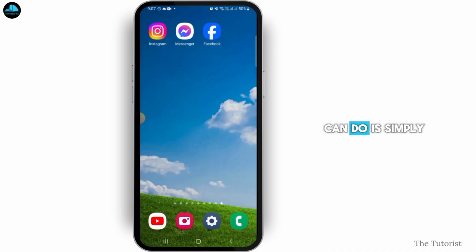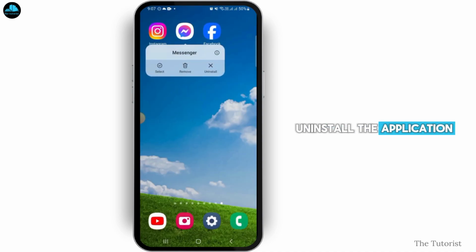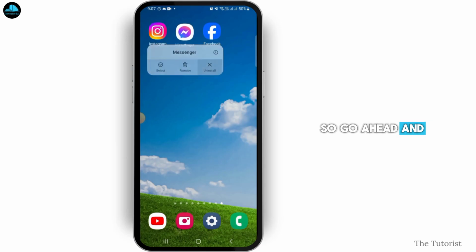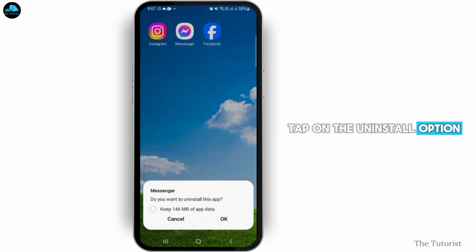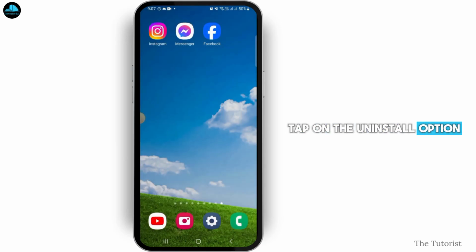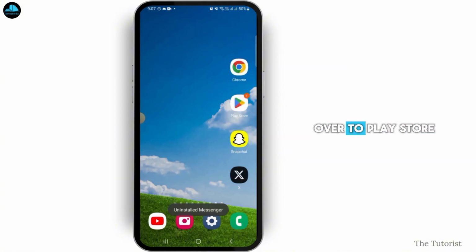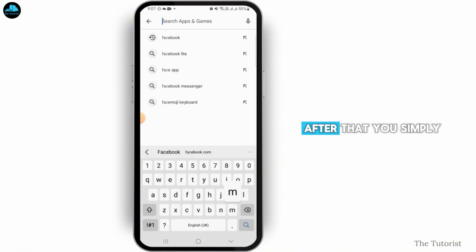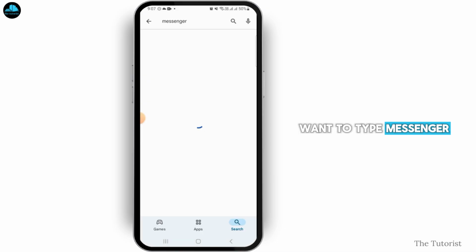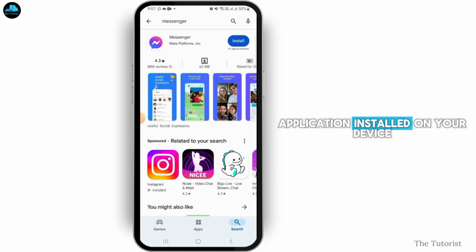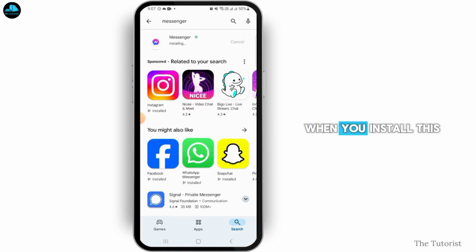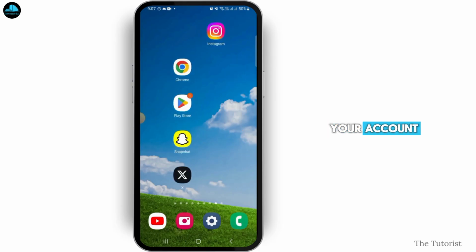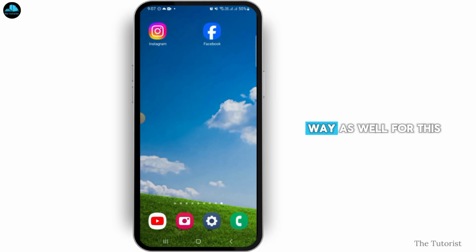The first thing you can do is simply uninstall the application. So go ahead and tap on the uninstall option. Once you tap on the uninstall option, you want to head over to Play Store or App Store. After that, you simply want to type Messenger and then have this application installed on your device. When you install this and open up the application again, you will see that you have been successfully logged out of your account.